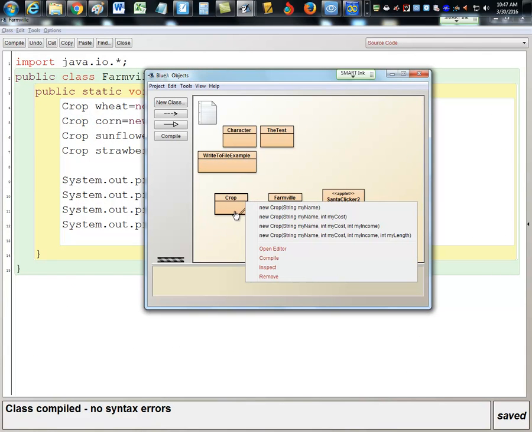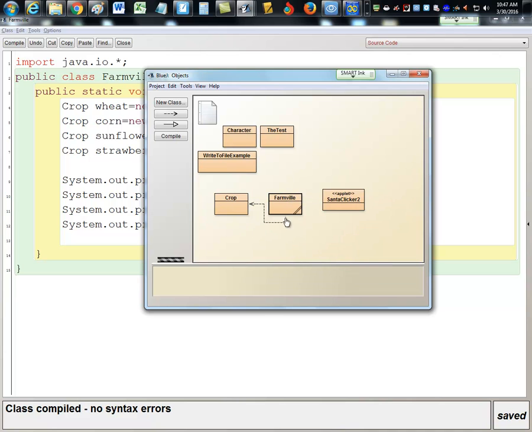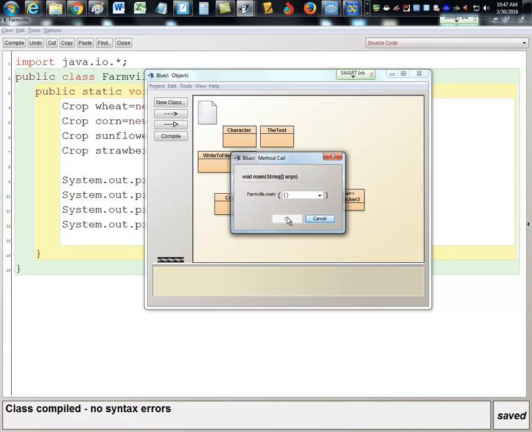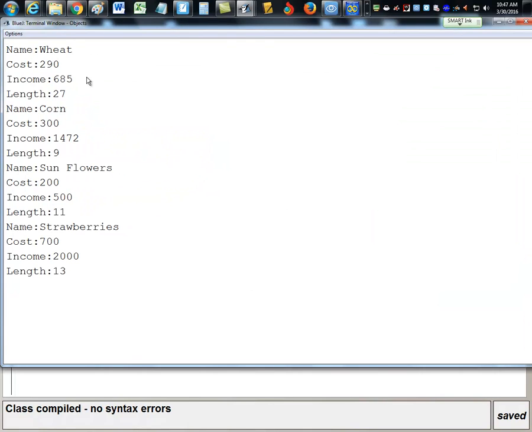When I click crop, there's no void main here. So this Java class does not run. However, Farmville, see this dotted line? Farmville connects to crop, and when I run this void main on Farmville, look what I have. I have my wheat, corn, sunflowers, and strawberries. And look, I got random values for that too.